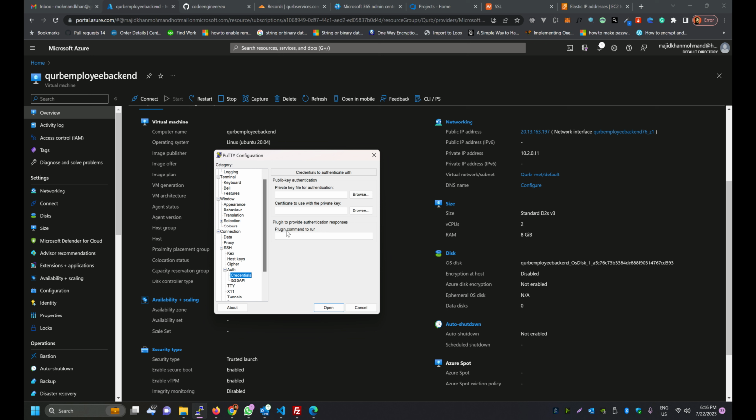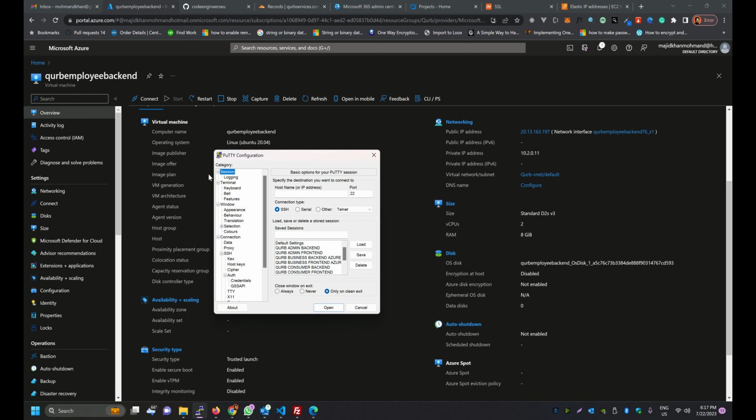You can also, once you browse this key here, click on session again, and for the IP here, you can name that session, so you don't need to log in again and again and put all these details here. You can just name it like I have done with all these ones. See, I can just click on any one and then click open, and it will create a session for me with that.